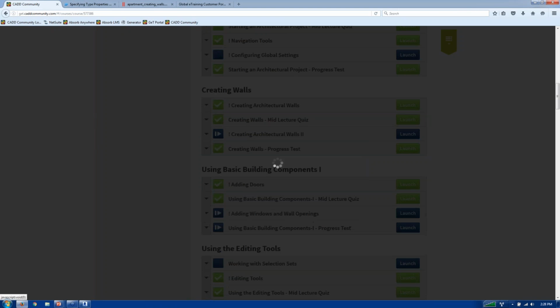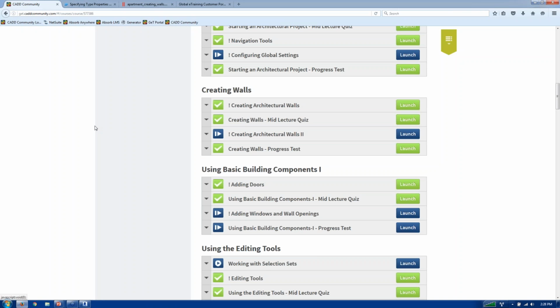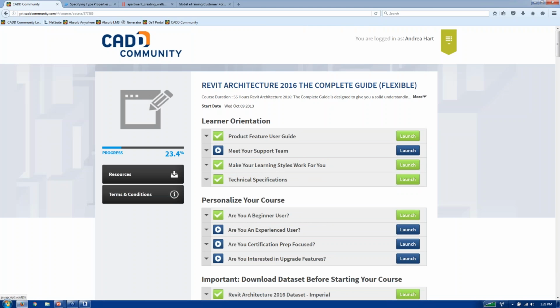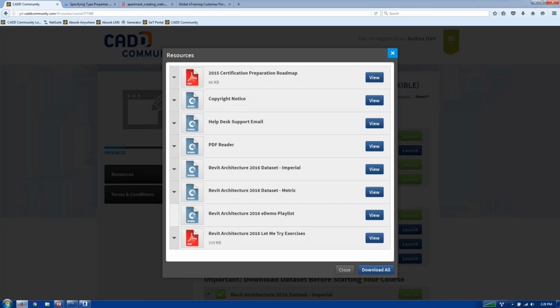Now, we do have people that like to use this, maybe not from a start to finish type of training, but really trying to get in and use it as a resource tool. So in this top left-hand corner of the courses, you'll see a black box called Resources. When you open that up, here you'll have our help desk support email, a roadmap for that certification prep, and then we also have those data sets again that are also in the top of the actual course.